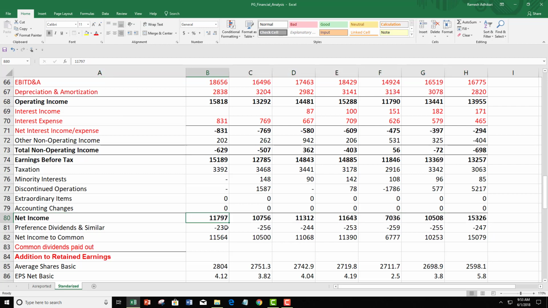And now let's replace these numbers with formula. This is always equals to your earning before tax, minus taxation, minus minority interest, plus a discontinued operation, plus extraordinary item, plus accounting charges. That's it. But see, this is a value because there's no number. I'm going to delete this here. Okay, that's your net income.